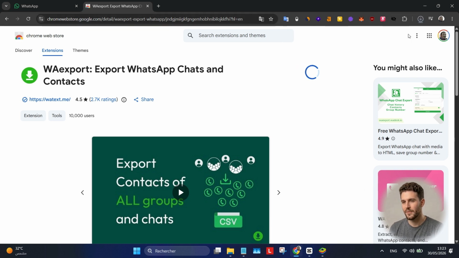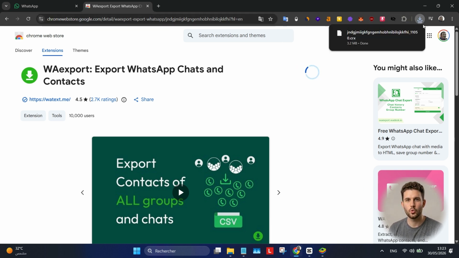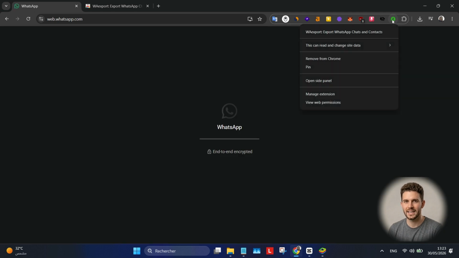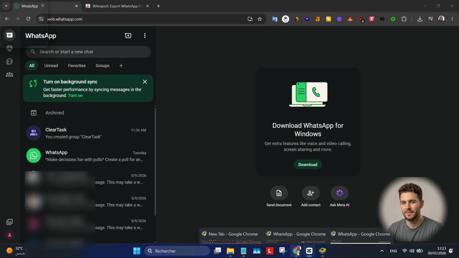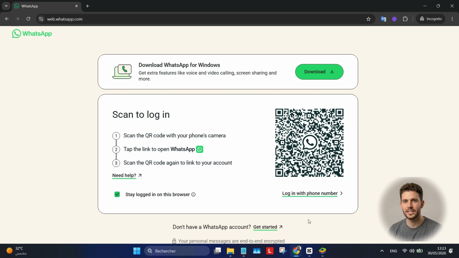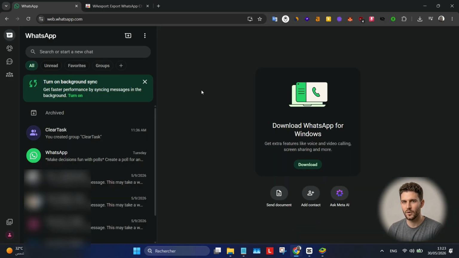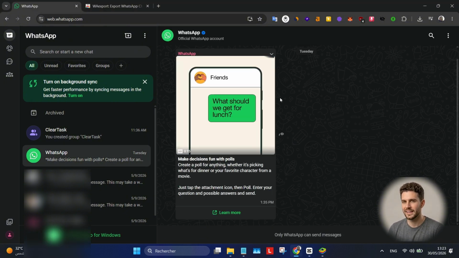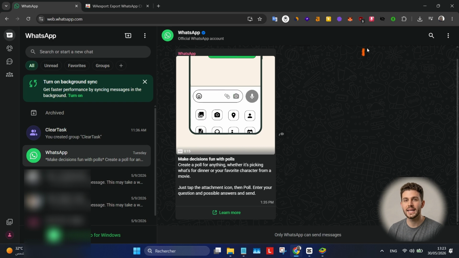Once installed, it helps to pin the extension to your browser's toolbar so it is always easy to access. Next, go to web.whatsapp.com and log in by scanning the QR code with your phone. Now, click on the specific chat or group conversation that you want to save. With the chat open on your screen, click the new export extension icon in your toolbar.